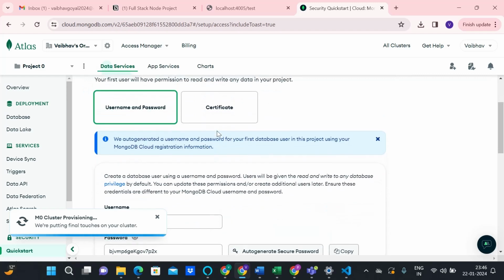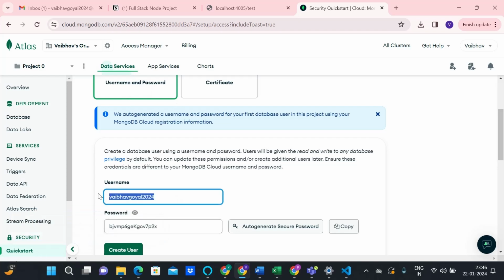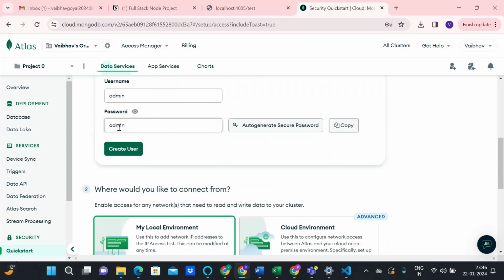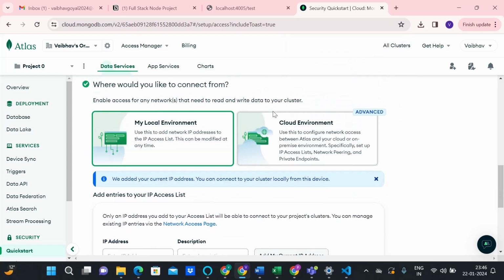Now there is this important thing you should remember. There is this username and password. From the terminal also we have to use it, a username and password to enter our database. So I'm going to use username as admin, password also as admin. You can put anything, whatever you want. But remember it.